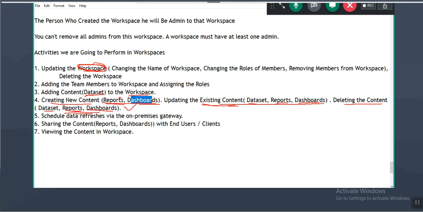And on the data set, once you have created new reports and new dashboards, to show up-to-date data in the reports and dashboards, we need to schedule refresh of the data set. Schedule data refreshes via on-premise gateway. So we need to refresh the data set, we need to schedule refresh of the data set via gateway. So yes, we will do this work.